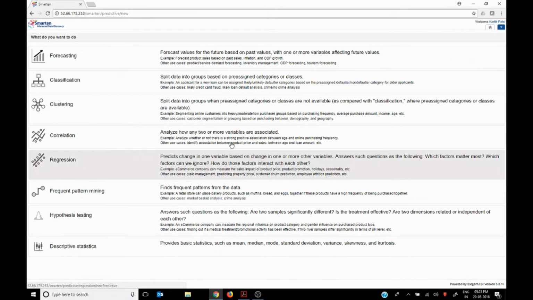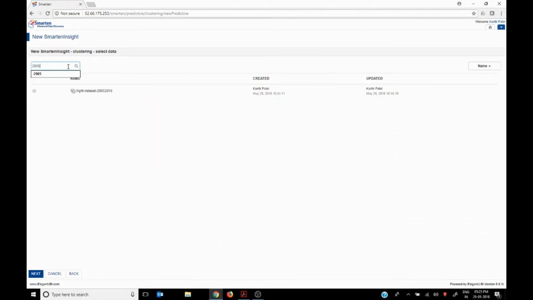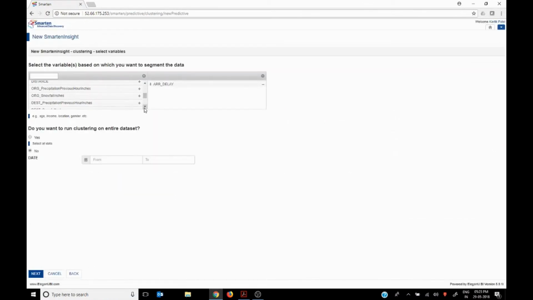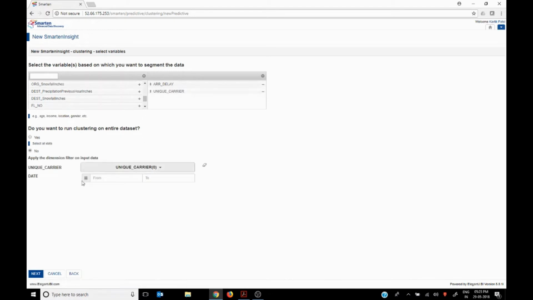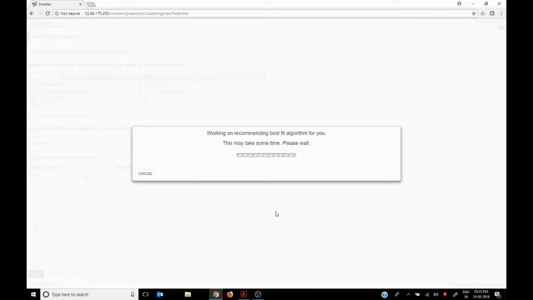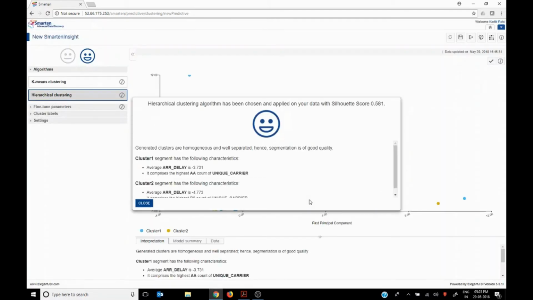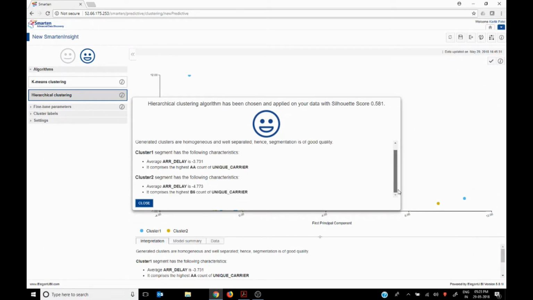Now, let's go back and choose the clustering analytical technique and select our data again, this time looking at which carriers would be the best choice to ensure on-time departure and arrival. Now the system selects hierarchical clustering as the best analytical technique. The displayed smile emoji tells the user that this is a good technique to use on this type of data.